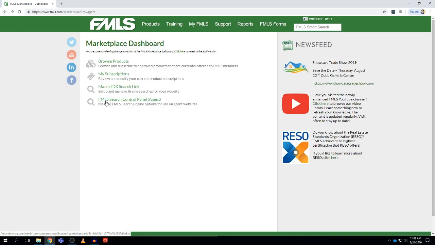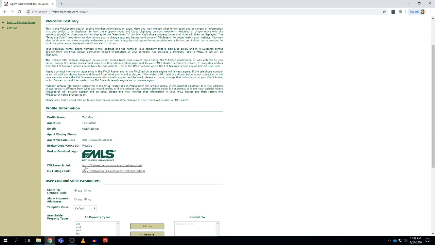Your next option here is going to be the search engine control panel, and this is going to be just a different flavor, so to speak, of an iframe, except this doesn't spit out the actual iframe code. You'll have to have that either built or come up with it yourself, but it will give you the source for that code, which will be right here, the FMLS search link.